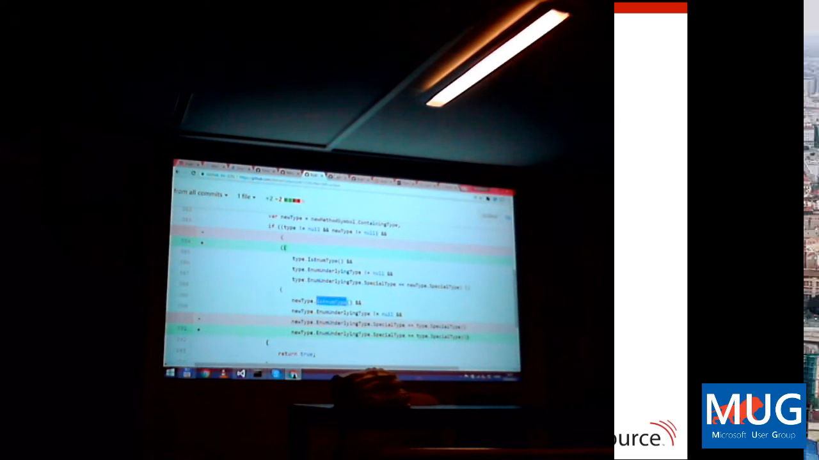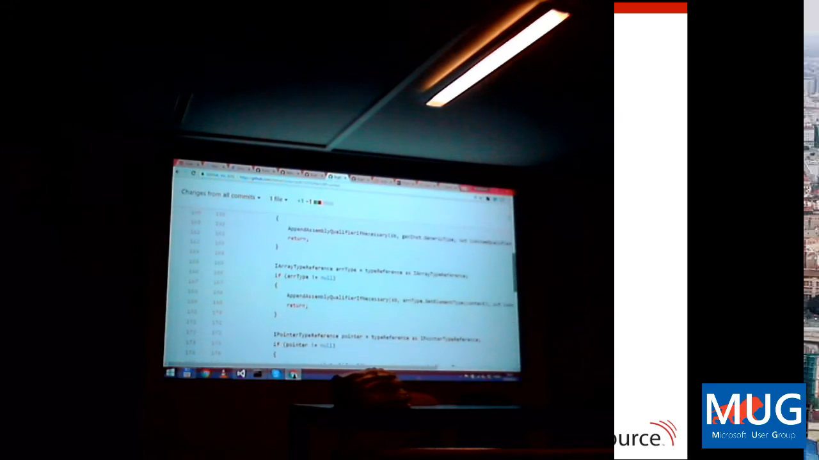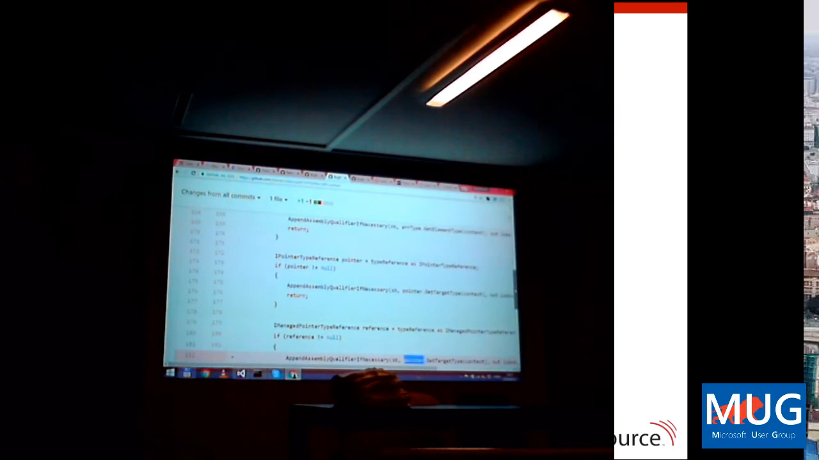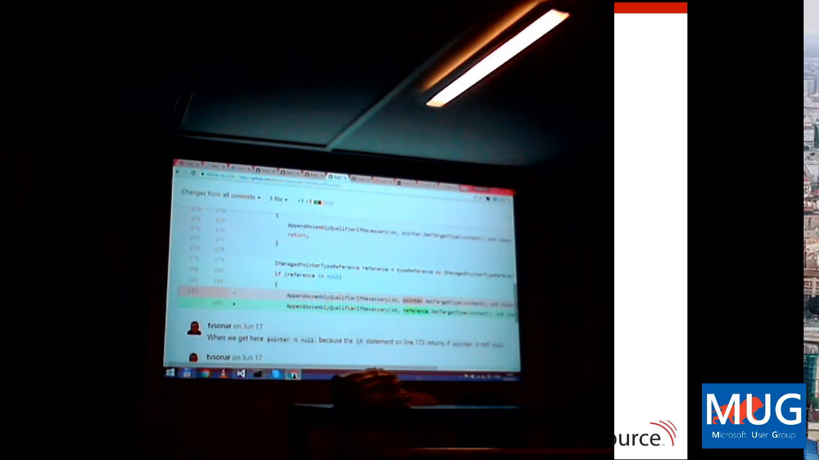There's another similar issue in Roslyn. So here we were reporting that pointer is always null. And the reason for that is, if you go up a bit, pointer is different here. If pointer is not null, then we return from this method. So whenever we are here, pointer will be null, and they actually forgot to change pointer to reference. They again copy-pasted code.